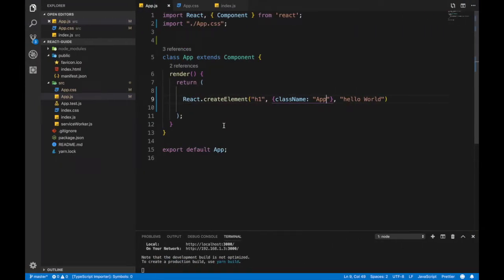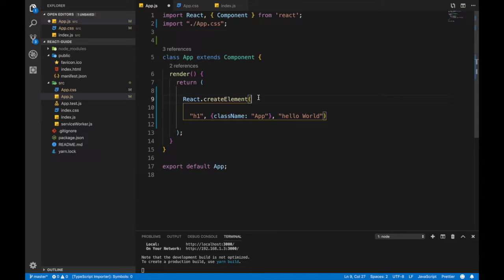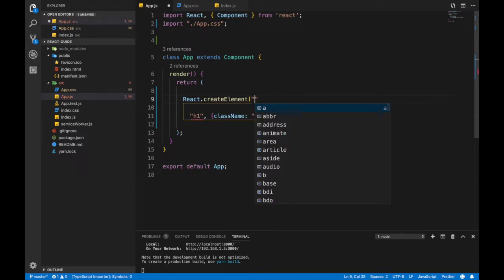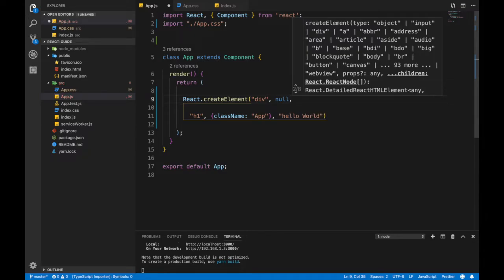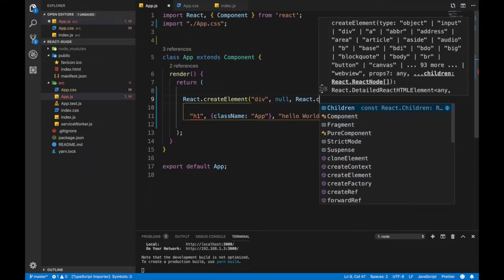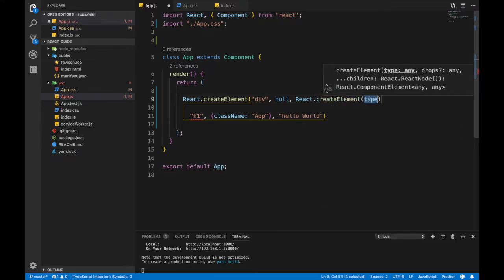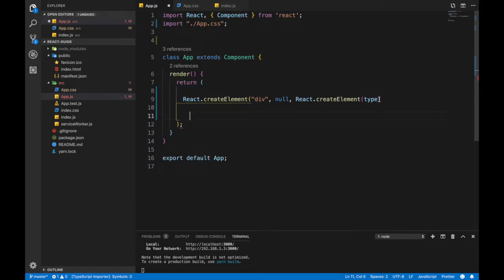Now one more thing: if you want to create a nested element, first a div and then inside the div another element, let me do it simply, like this, with 3 arguments. For the second one we have to create first. Before this, I'm putting the value div as the first argument, and for the second argument I'm saying null, and for the third argument I'm just going to create an element, which is this h1. Let me copy this in here.